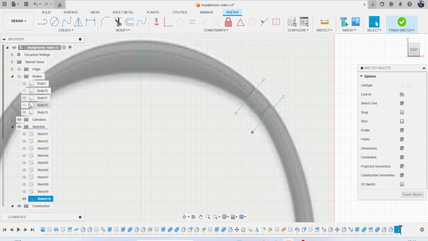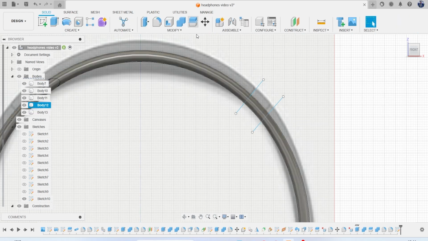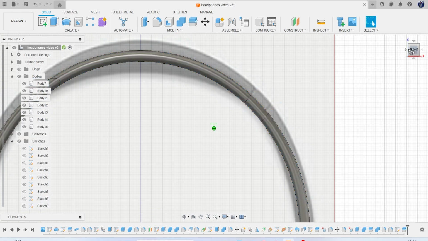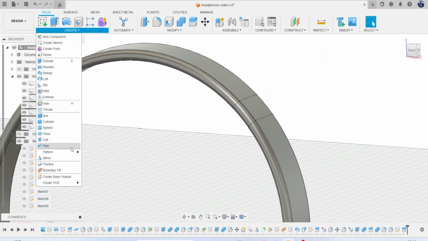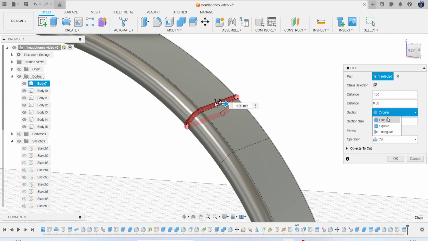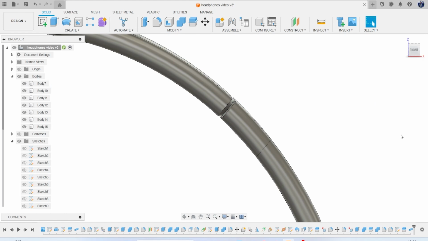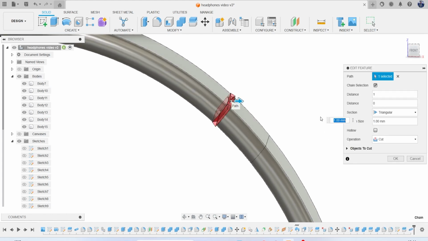Bring back our headband. Sketch, split body, split U2. We can then go to create pipe. Let's change that to triangle. Maybe a bit smaller. Let's change that. 0.5.